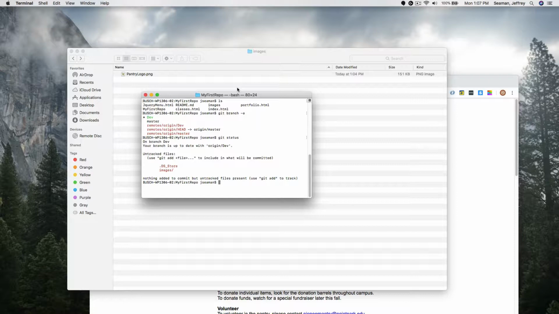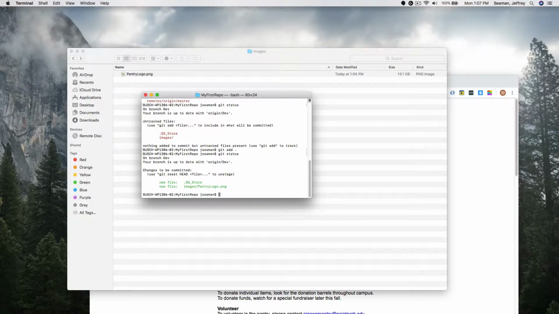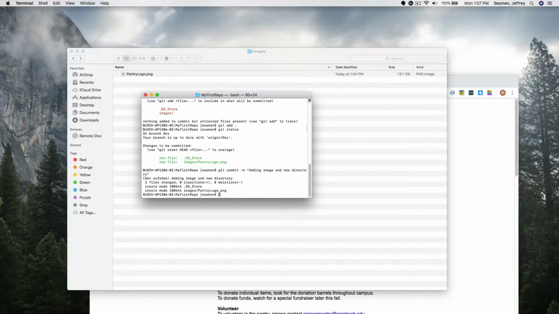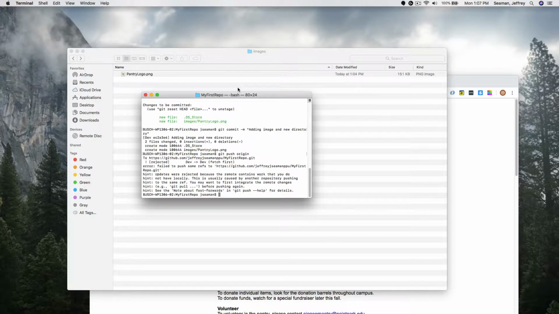Alright, cool. Alright, so now what I'm going to do is a git add. I'm going to do git status, should be green, perfect. And then we're going to do a git commit. Adding images, image, and new directory. Perfect. And then we need to do a push. Perfect. Alright, so now we pushed it.